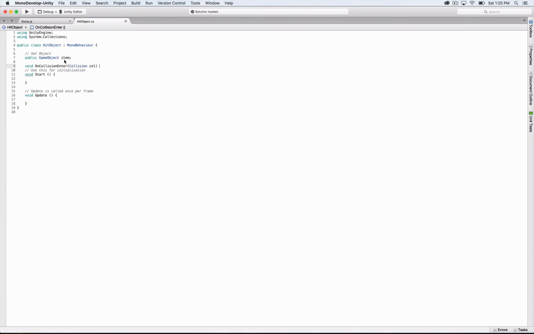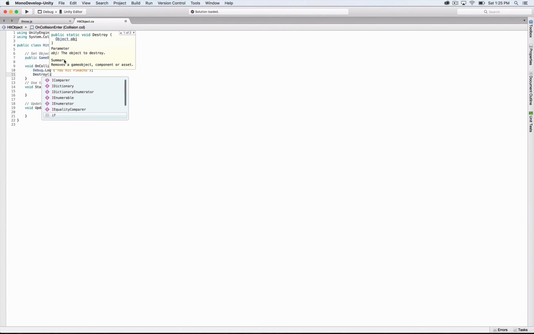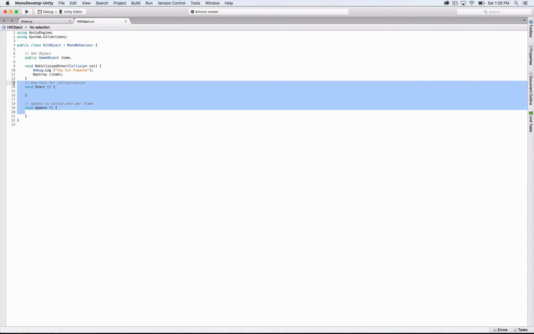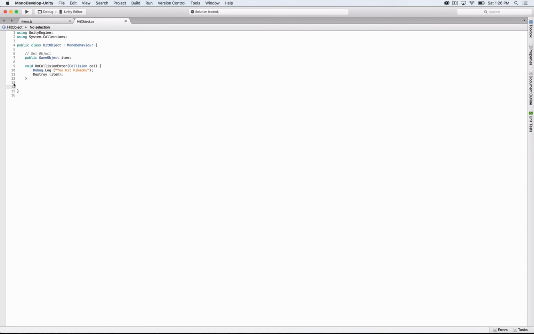And we're just writing some C# here to handle the collision. So when Pokeball enters this field, we can do something with it. So here what we're going to do is, firstly I want to write a log out so that when we show this demo, it's clear that Pikachu has been hit. And then underneath this, we're going to actually remove the item completely so that when the item, being Pikachu, is hit, it'll eventually be destroyed from the scene.